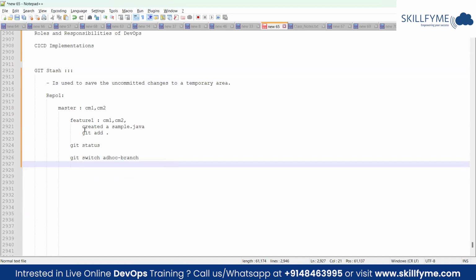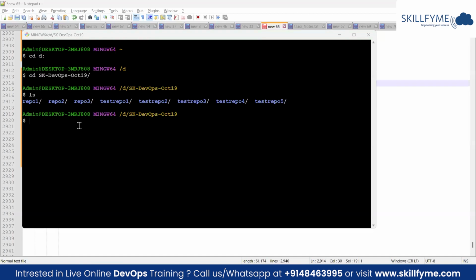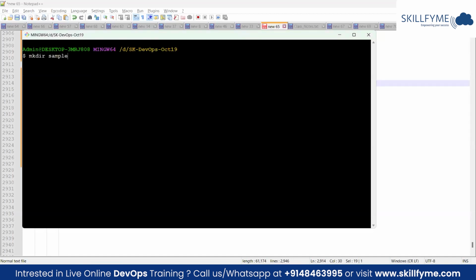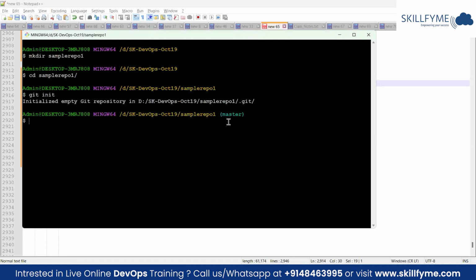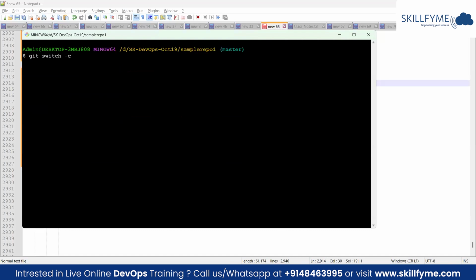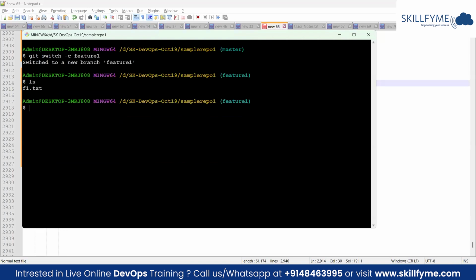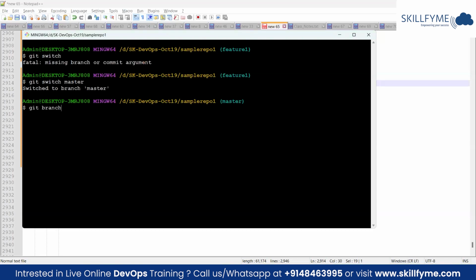At any point of time, if you want to save your uncommitted changes to a temporary area, you can use Git Stash. Where is Git Bash? Okay, let me create a new repository here, a new folder. Once we initialize this, let me create a new commit here. I'm going to create one new branch here, switch -c feature 1. Now, once we get into this feature branch, you can see the file. Let me go back to my master branch and create one new branch based upon master, called feature 2.